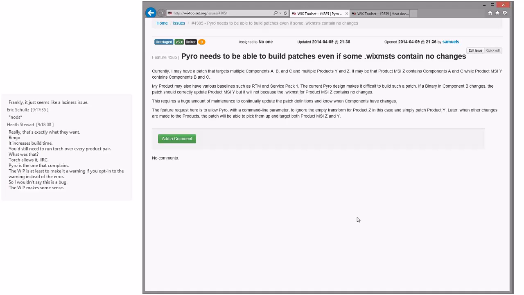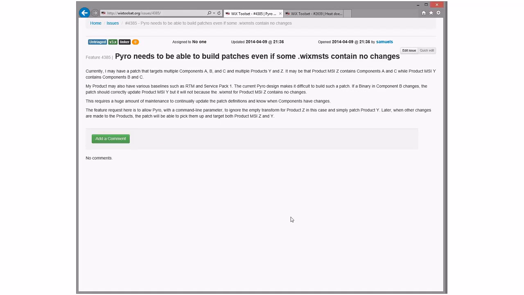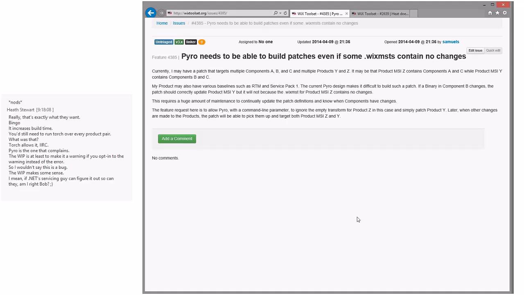You're going to be building transforms for all of your products all the time. You're going to end up with a patch that targets some set of them. Maybe zero, at which point it needs to do something intelligent. None of your transforms contained any changes, so you get no patch, because you can't have a patch that has no transforms. And as Steve points out, it's an error today to do that, and they basically want to turn it into a warning.